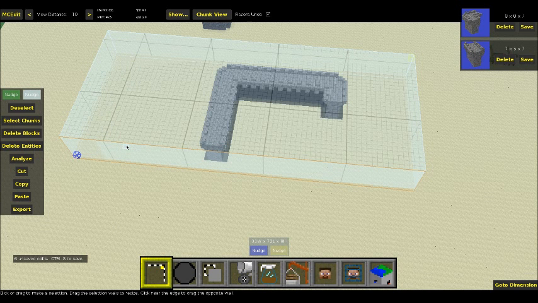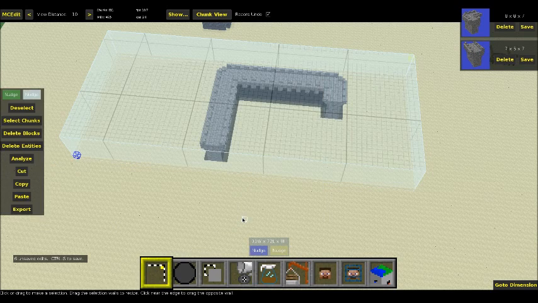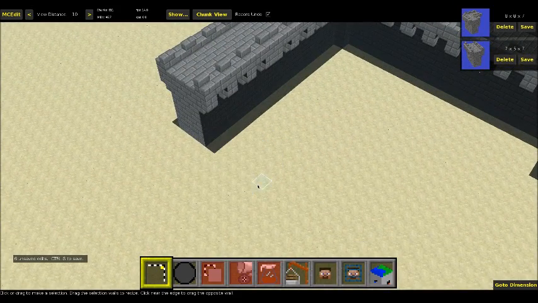Unfortunately, I don't think you can do Control Y. No, you can't. To redo, so you can only undo things. So if I do fill and replace again, and I say there's a stone lining here, let me get rid of this so I can show you. There's a stone lining on the bottom.